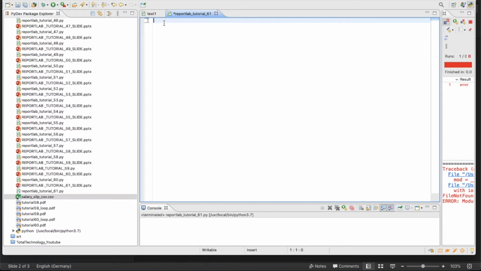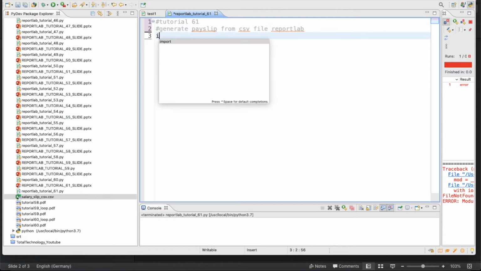Okay, so it should be tutorial 61. I think I should increase the size a bit. Yes, right now it is fine. So then it will be generate PDF, generate payslip from CSV using Reportlab. Okay, done. So first things first, we're going to import some necessary libraries.